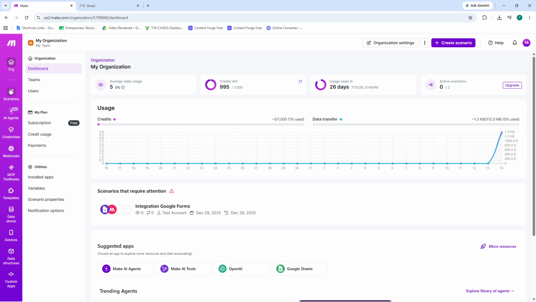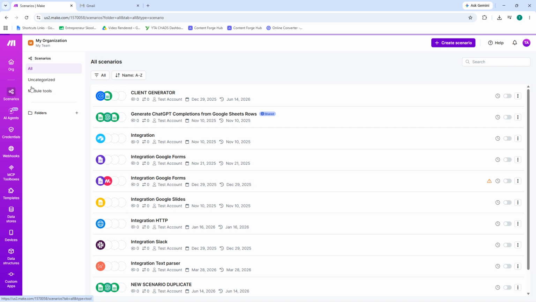In today's video, I'm going to show you how to run a scenario in Make, from logging in right through to verifying that everything processed correctly.